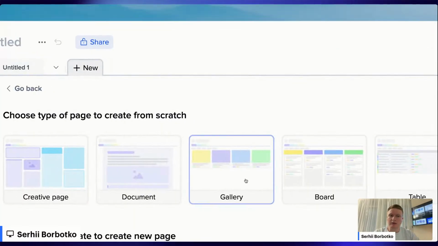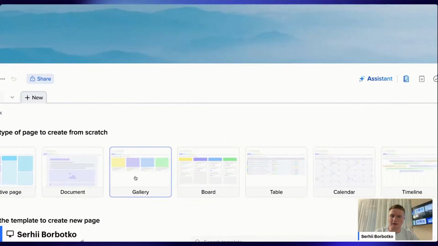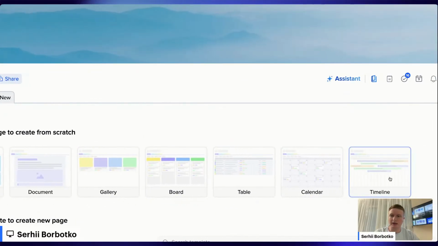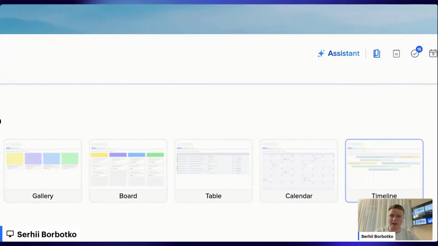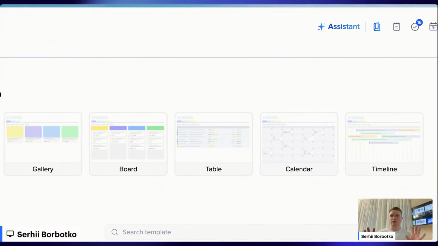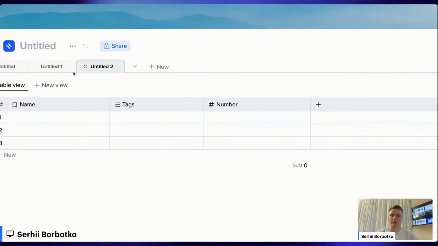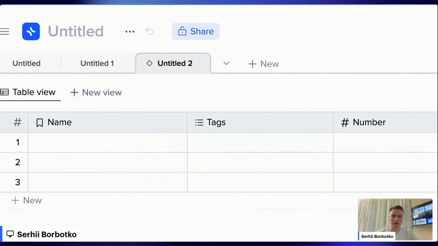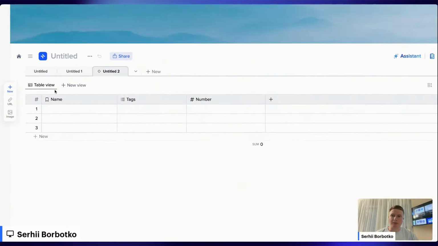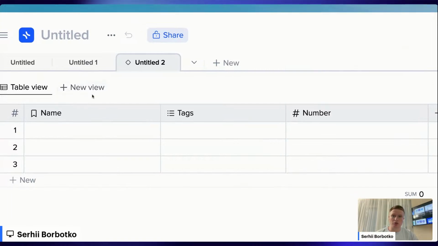And the next ones are our gallery, board, table, calendar, and timeline. Basically, all of them are the same because they're just different views for our collections. Collections are basically databases. So let's have an example. We can create a table, and it will not be just a table. It will be a collection, and you can understand that it's a different kind of page because you can see this icon in here. And from this place, you can also have new views.